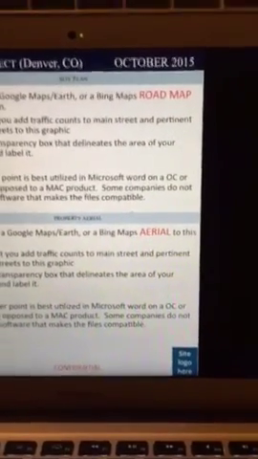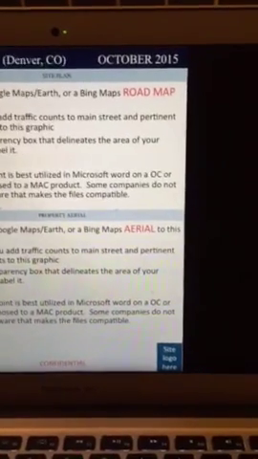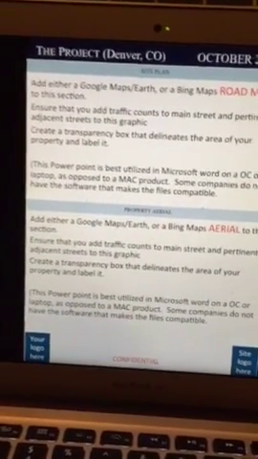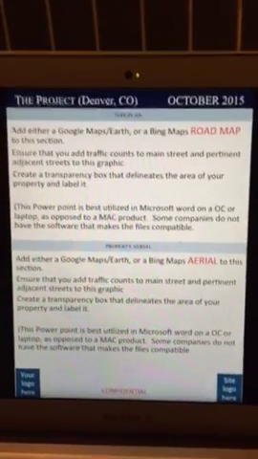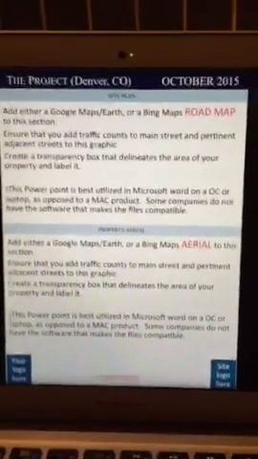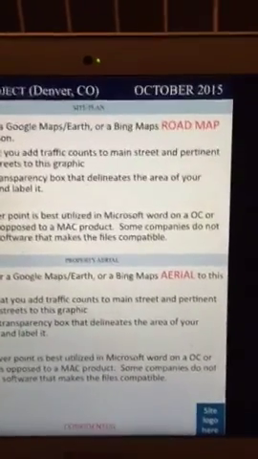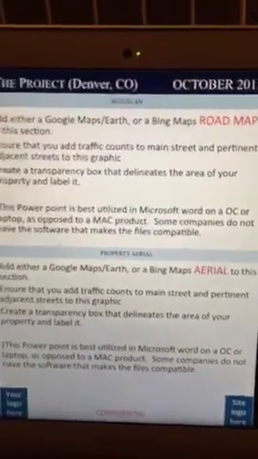Your average annual daily traffic, that's a very, very important thing, especially if it's commercial and you're doing a restaurant or a retail. People that want to give you money want to know how many people are driving past that road and how many people are going to see that shopping center. So that's a very important highlight to put on these graphics.